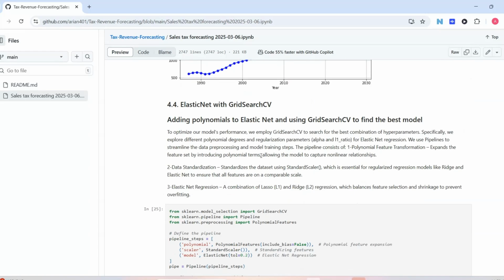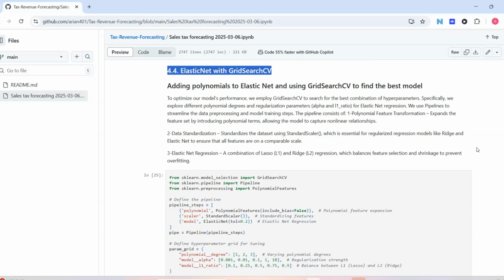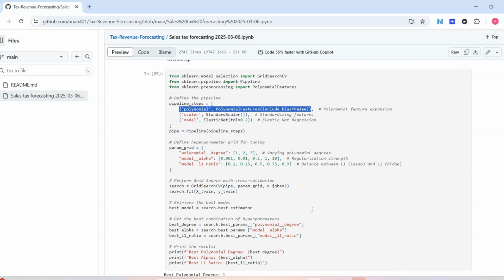In section 4.4, to capture potential nonlinear relationships, I built a pipeline combining polynomial features and ElasticNet regression, optimized using GridSearchCV. Polynomial features generate squared, cubic, and interaction terms between predictors, allowing the model to explore nonlinear patterns in the data.